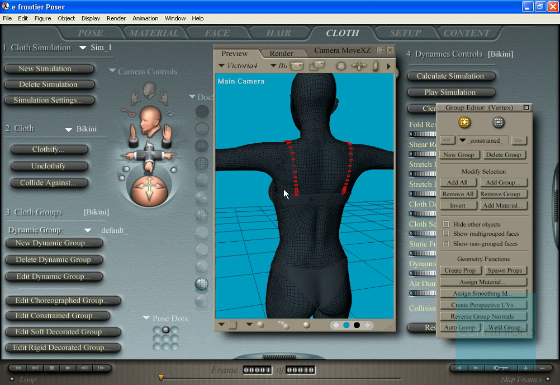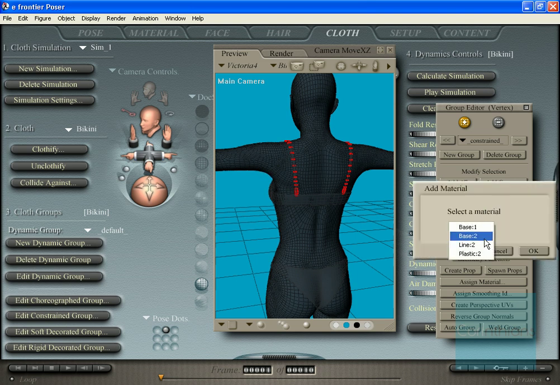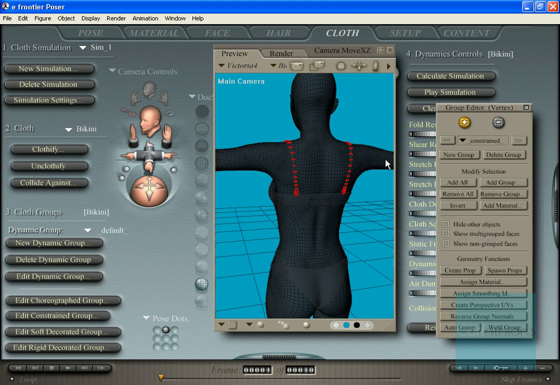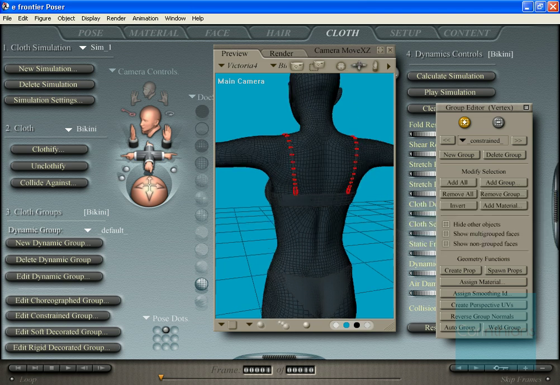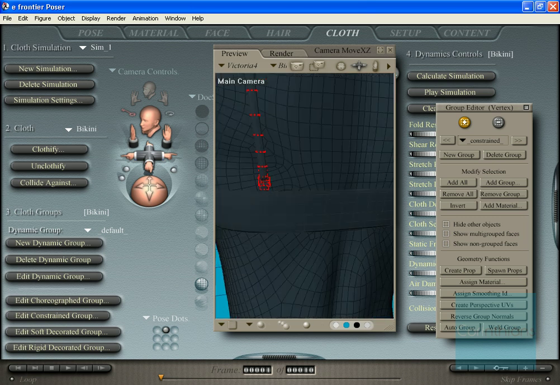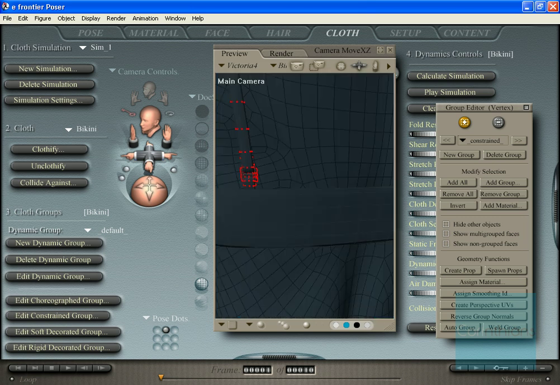Oh, line 2 is this. Okay, that's fine. We did want the straps, so that's fine. Plastic 2. Since I didn't see anything move, I bet you that was the clasp. Whoa. Lo and behold, it is the clasp. Ta-da! So, just like that, we've actually got what we need, but we got more than what we need.